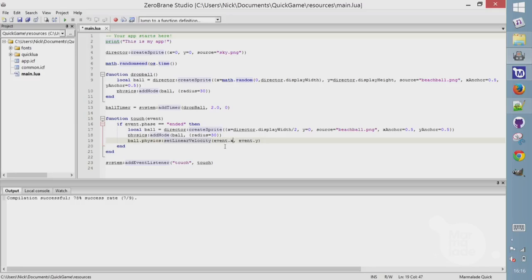I want it to be a little bit quick, so I'm going to multiply that by 2. And also, because the ball starts in the middle of the screen, we need to offset it slightly. So we actually want to minus half the screen. And finally, so we can see the difference between our two balls, I'm going to colorize this one. So I'm using the same texture as before, but I'm setting the color to red.